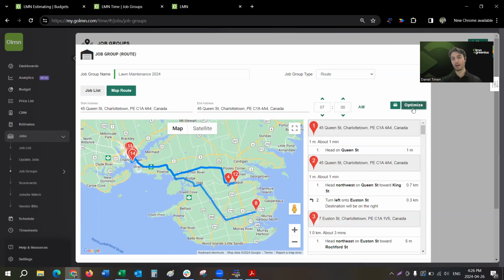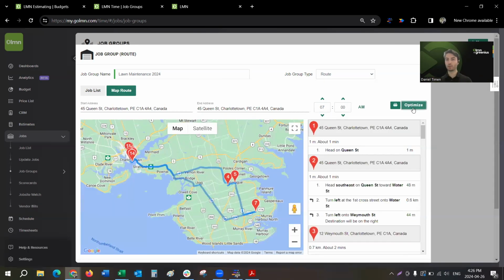Then we click optimize. This will reorder the jobs that you have in this group, which is meant for your maintenance route, every single time in the most efficient way. And this will help you reduce your wasted hours and it will allow you to maximize your revenue per hour for the year.